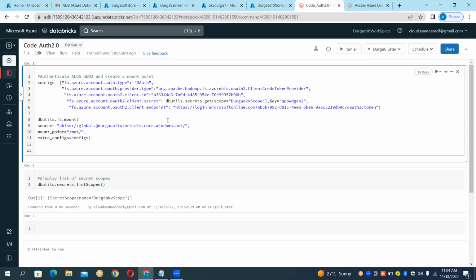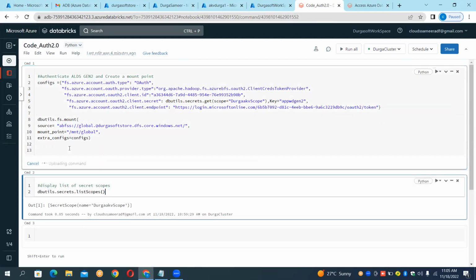Mount. In the Gen2, you want to create the mount point up to the container or up to the Gen2 storage. I want to create, what's the name of the container? Global. I want to create the mount point till the global. Configs means what, guys? This is all configurations we have defined above. Okay, shift enter. That's it, guys. Now it creates a mount point.